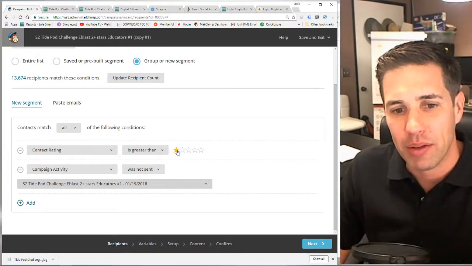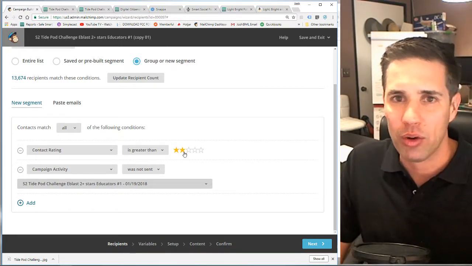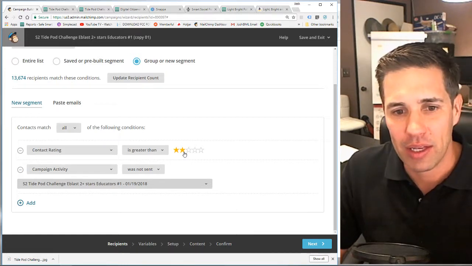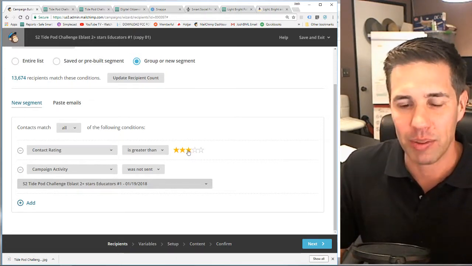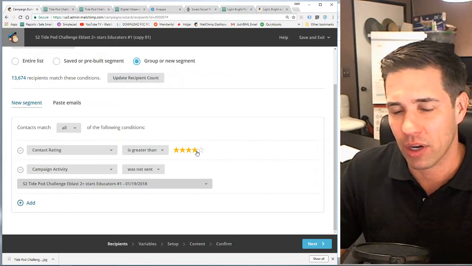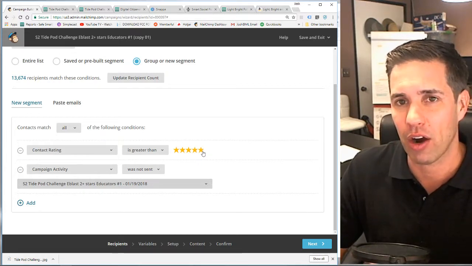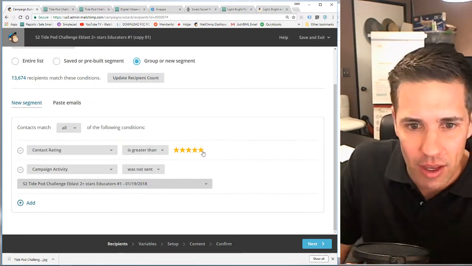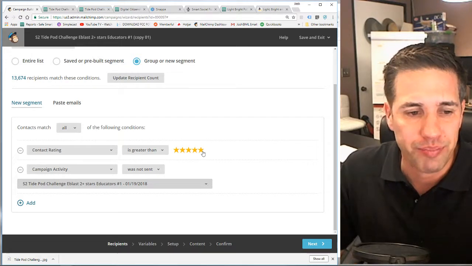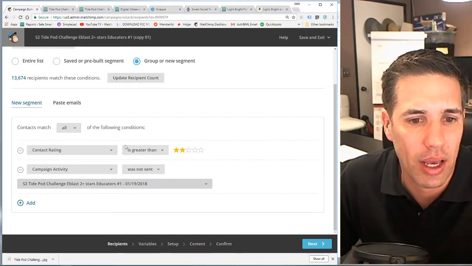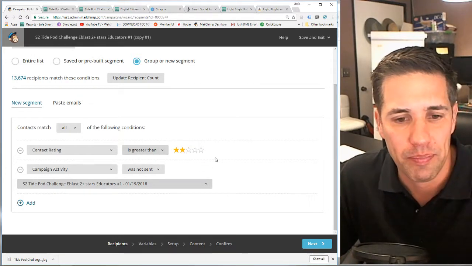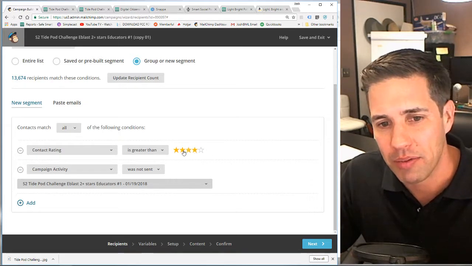1 star means it's bouncing. 2 stars mean they were imported and we don't know whether they're going to be good or bad for the list. They haven't clicked on it very much yet. 3 stars means they're clicking or opening a little bit. 4 stars means it's good. And 5 stars means they are your raving fans. I've got a few of those. Right? So hopefully anything above 2 stars, they're engaged.